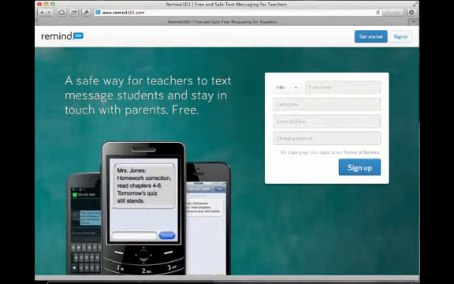Well, Remind101 is a great website that allows teachers to communicate with both parents and students, where the teacher never sees the parent or the student's phone number, and the parents and the students never see the teacher's phone number.